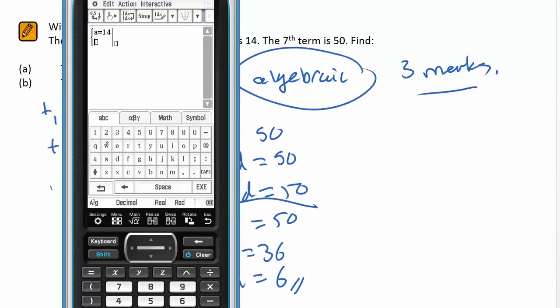Tabbing down, I know that A plus 6d is equal to 50. Tab out, and I'm going to tab into that box rather. I'm going to go A, comma, D. So what that means is I know that A is 14 and A plus 6d is equal to 50. And if I then press execute, I can see that A is 14 and D is equal to 6. So that's how you would solve that using your calculator.